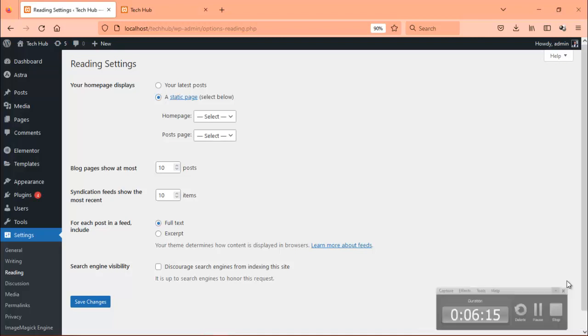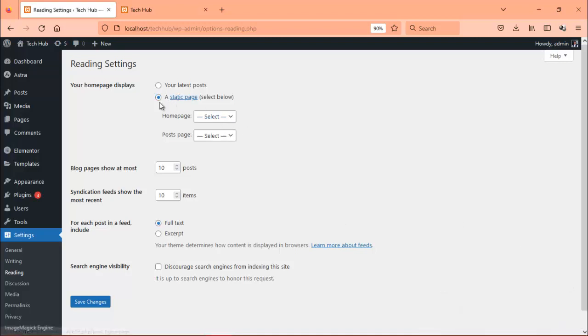Now select a static page. You click on a static page, then your home page. Now, for the home page, you're selecting the page that opens when your site address is clicked. For instance, when you type writetech.net in your address bar, the very first page that opens is called the home page. So this is where you set it in WordPress.